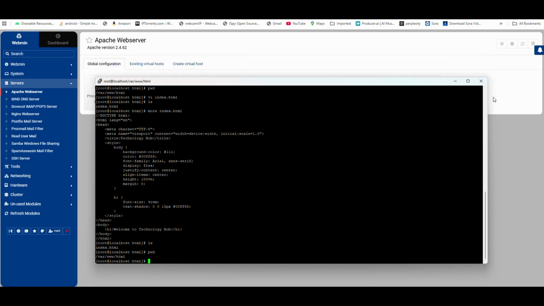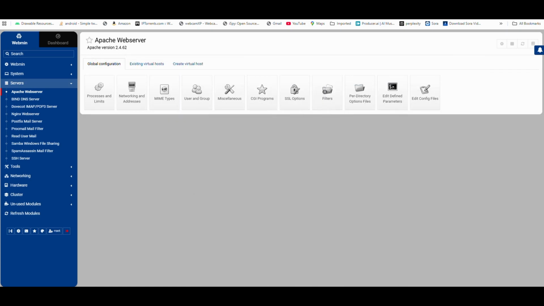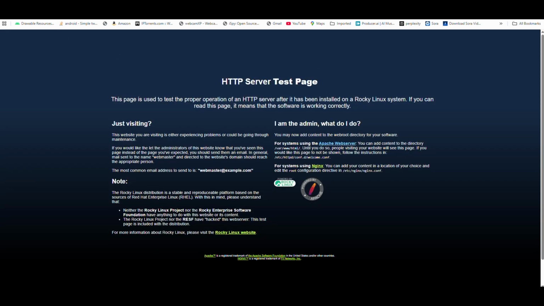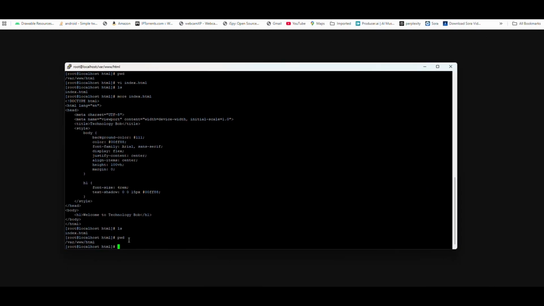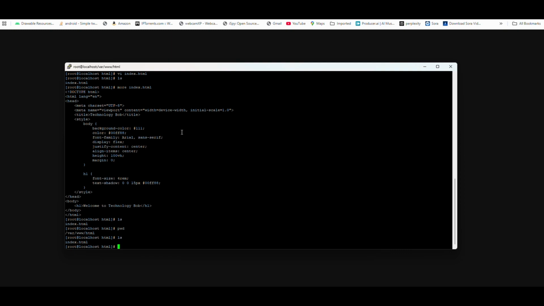All right. Let's go back to our web server and do a restart. Okay, welcome to Technology Bob. That's our exact index file now in that directory. That's exactly what this shows right here. So again, ls, and I can show you that that works if we do a mv index to dot, a little trick I learned.